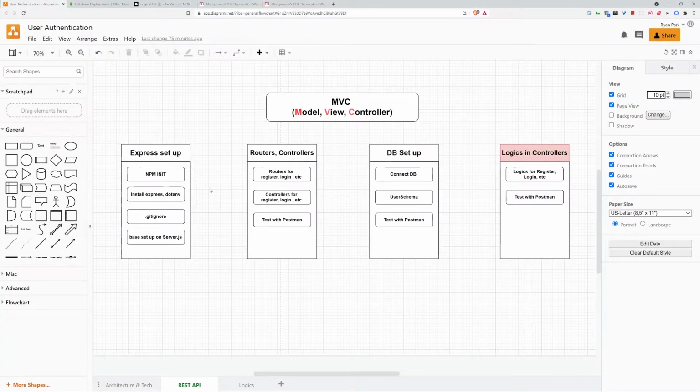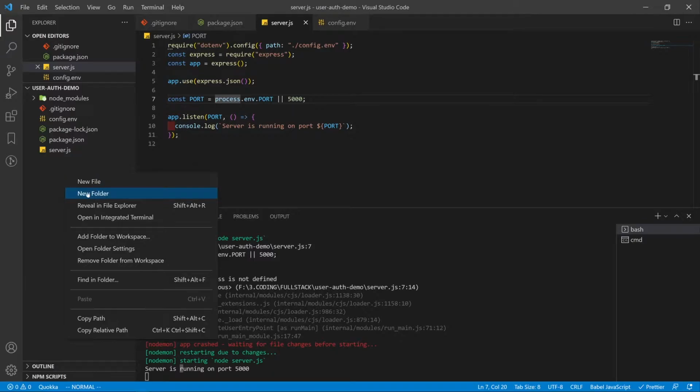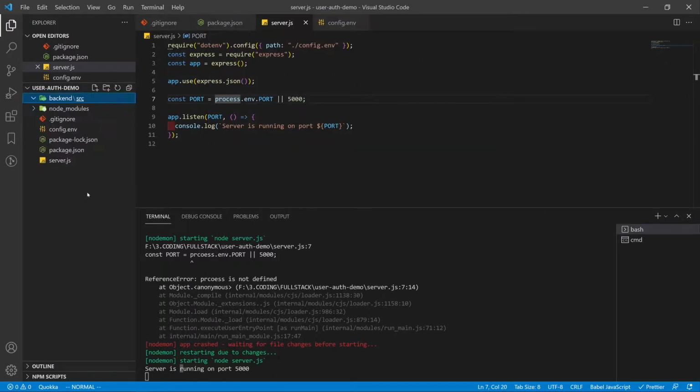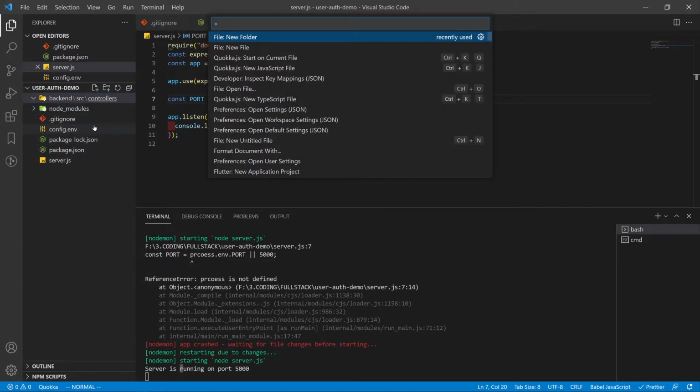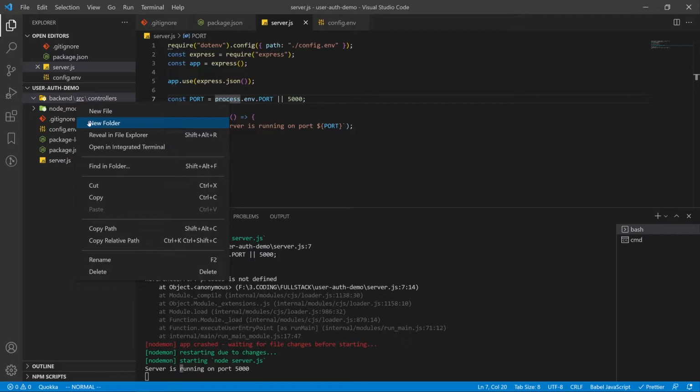All right, so our express setting up has done. Now let's move to create routers and controllers. Before we go further, first of all, I want to create a new folder called backend, and then I'm going to create a new folder again, source. In the source folder, I'm going to create controllers and a new folder, the routers. Oh, wait a minute. No, I need to create the folder in the source folder.